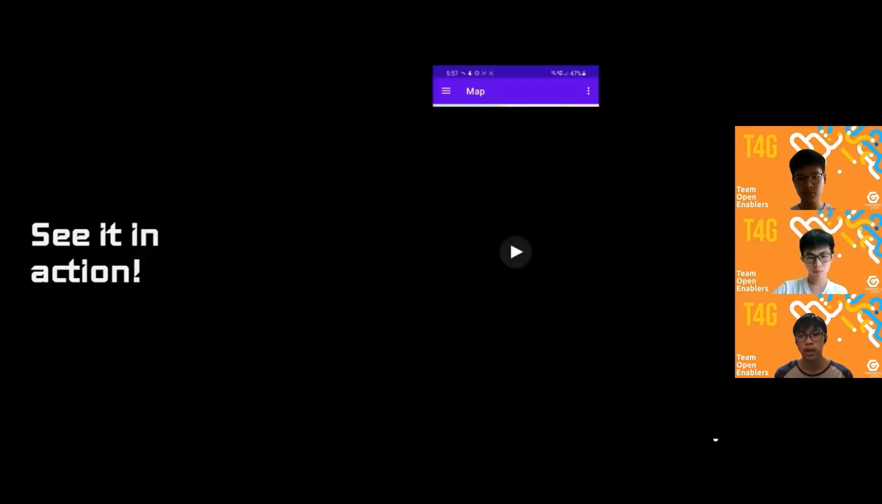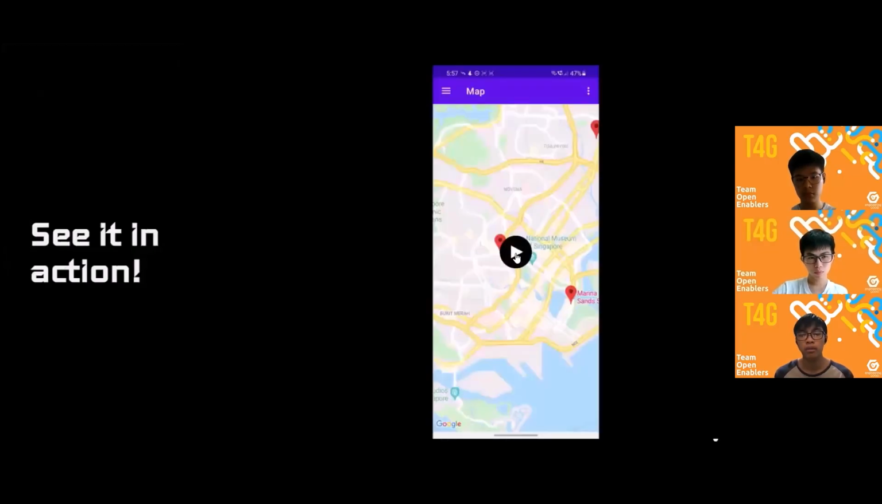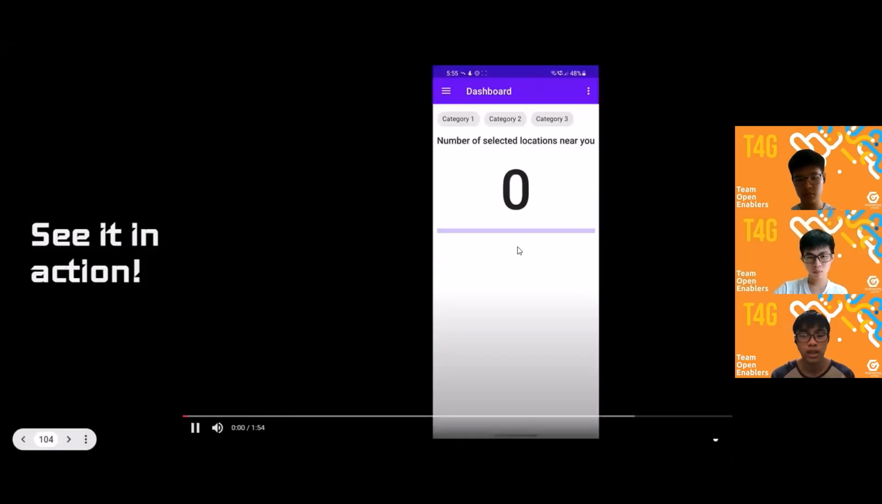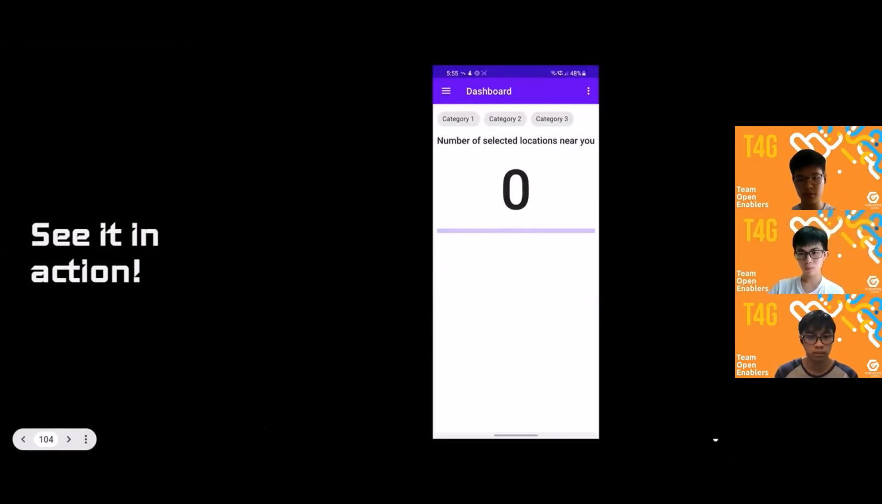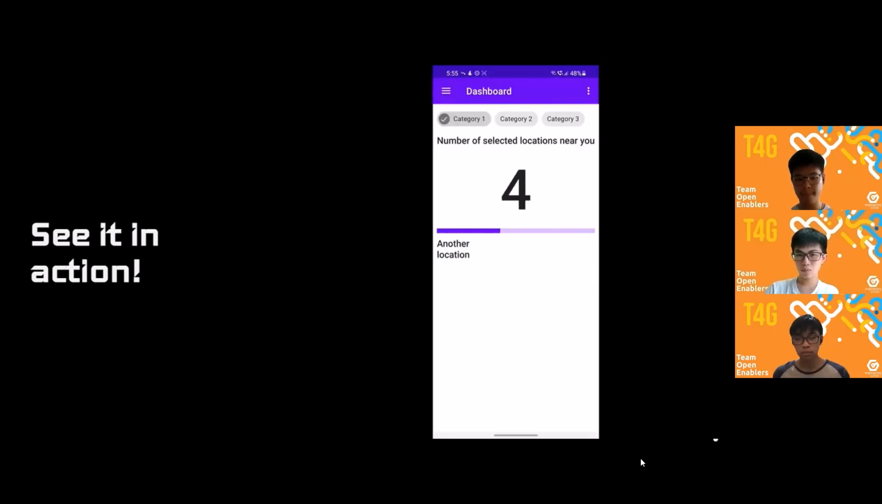We have prepared a short video on how the app works. Meanwhile, I will send the link to the application into the chat. When they first open the app, this will be the dashboard that they'll see at the start. This will be curated to their own personal needs. So let's say if they only require a certain tool like category 1, then I'll just tap on category 1, and these are the selected locations that are near where you are.